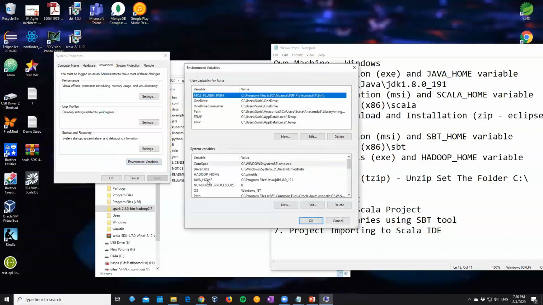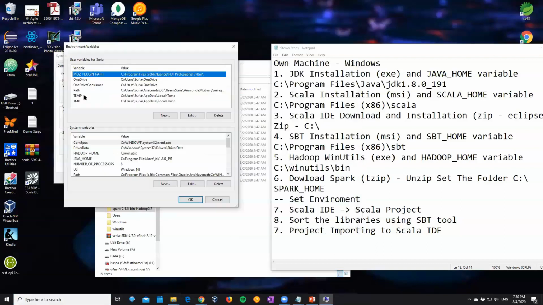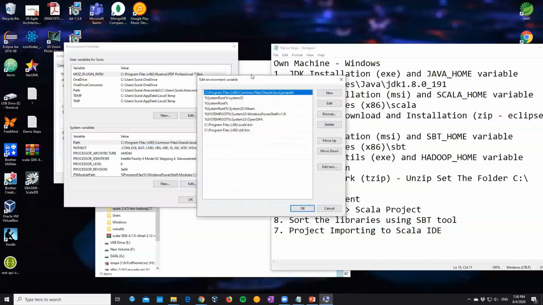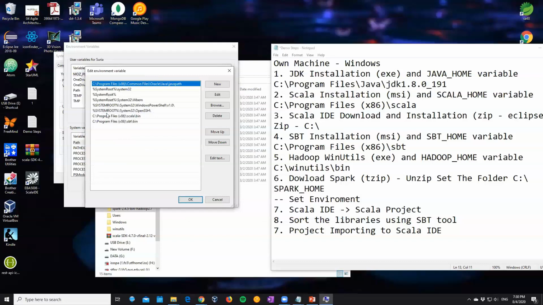Okay. So what I do is, you can see that these are the variables: Hadoop Home, Java Home, Scala Home, SBT Home, and so on. I'm going to include all these into my regular path variable. So let me edit the path first. You can see that it already has all the root files. It has the Scala bin, so maybe I should edit this.